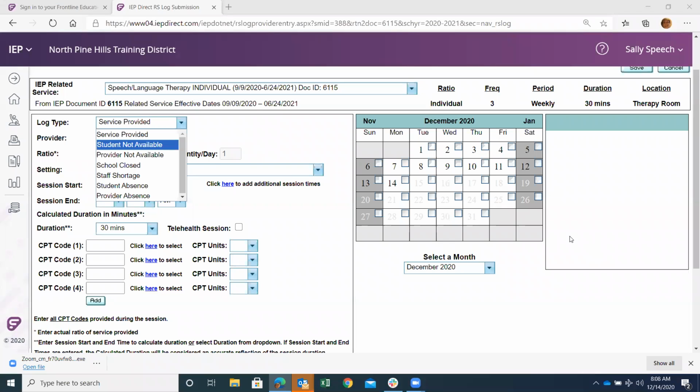Allison might have been in the nurse's office, or Allison might have been in timeout. Allison is not available. She's not absent, she's just not available. Same way with you, the provider not being available. You are in the building, you're not absent, but you're not available to provide services during this time. You got pulled out for an emergency meeting, or you had to attend a meeting. School closed is exactly what we're saying. School is closed.